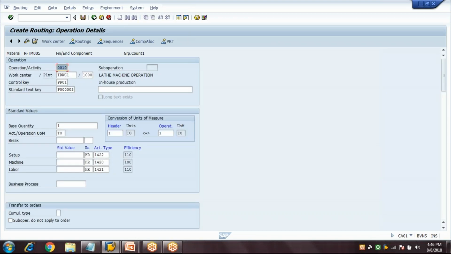The system will take you to the next screen. Now see, all of you: what is the operation we are performing? Lathe machine operation. Then here you need to enter the setup time, machine time, and labor time. So you enter setup 1 hour, labor 2 hours, totally 4 hours. Enter. Go back.